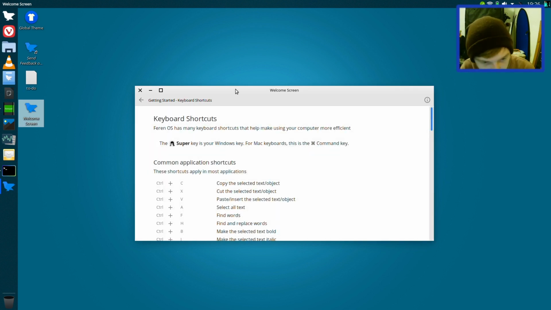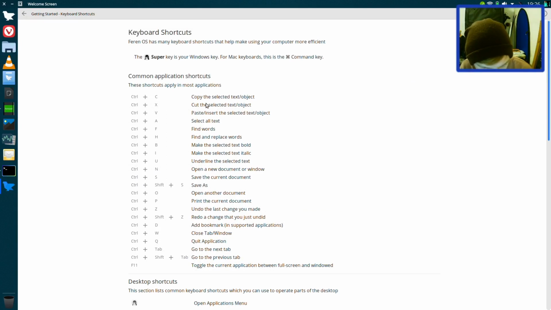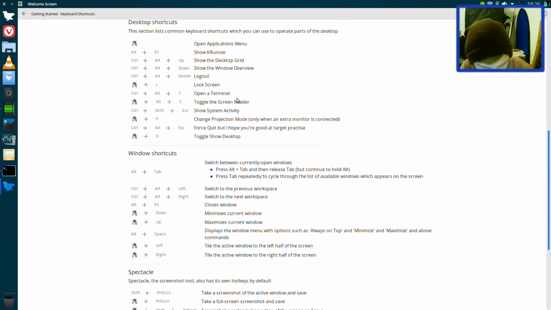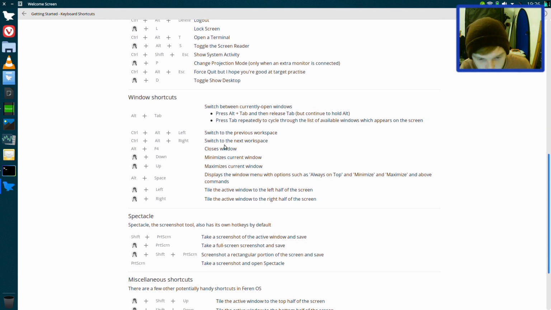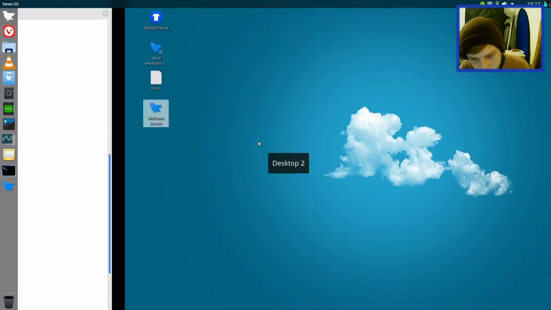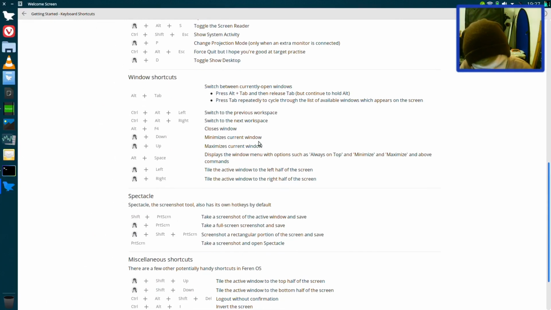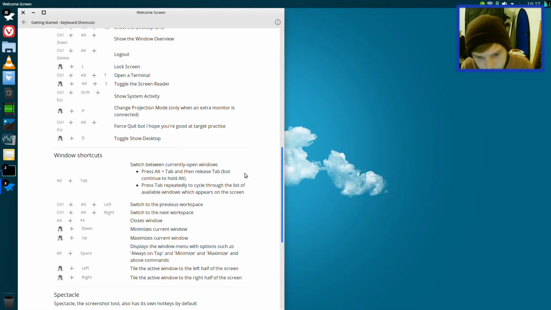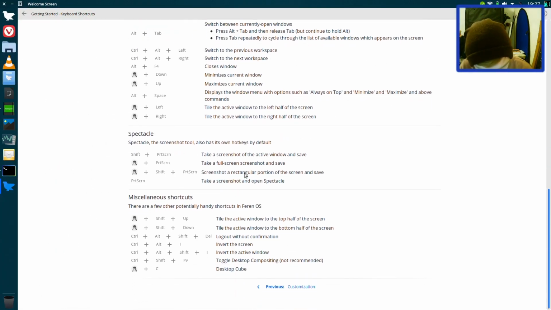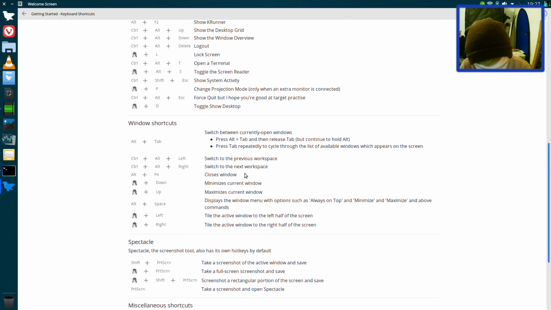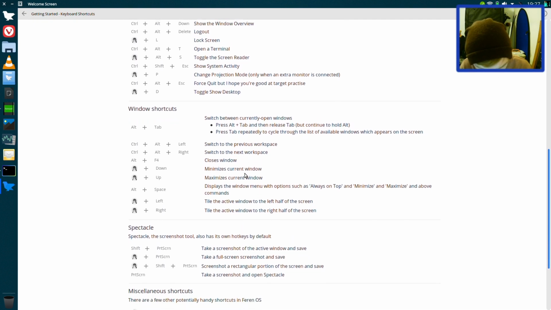So these are your default shortcuts. Let's just maximize that. So common applications, copy, and so on, desktop shortcuts. Here we go. So show KRunner, okay. Alt and Tab. Window shortcuts. Here we go. Switch to the previous or next workspace, Control Alt. I'll probably change that to just Control and then change a few other things. So tiling is using the Windows key. Very nice. Spectacle to take a full screenshot, save it. Shift and Print Screen. Yep, that all seems good stuff to me. What about move a window to the next workspace?